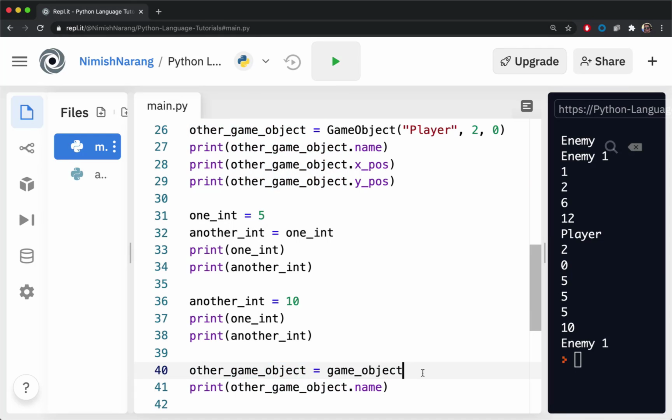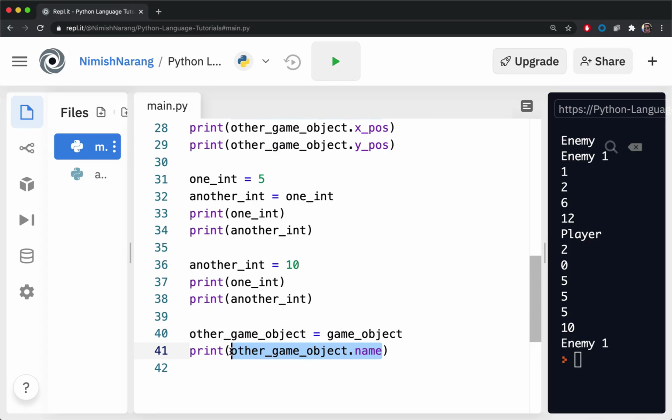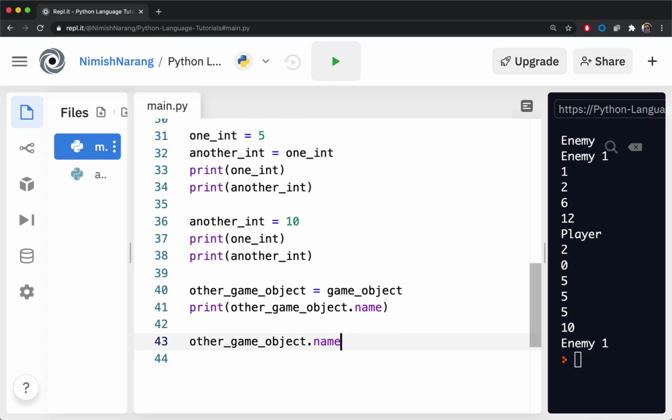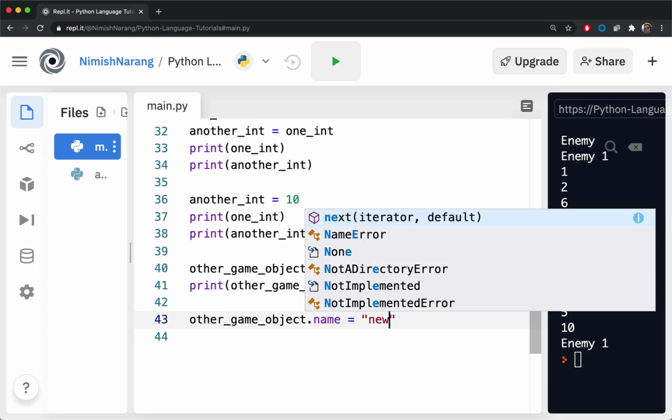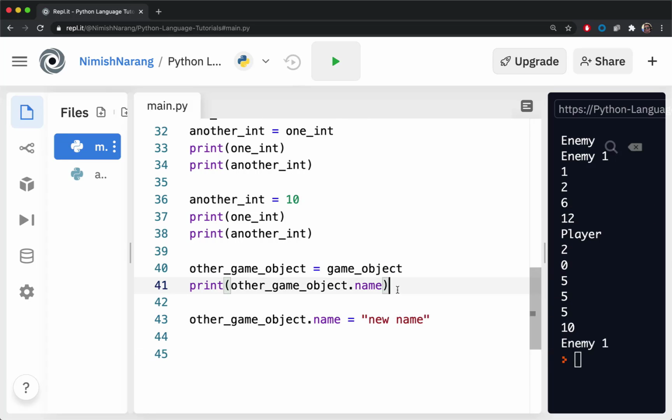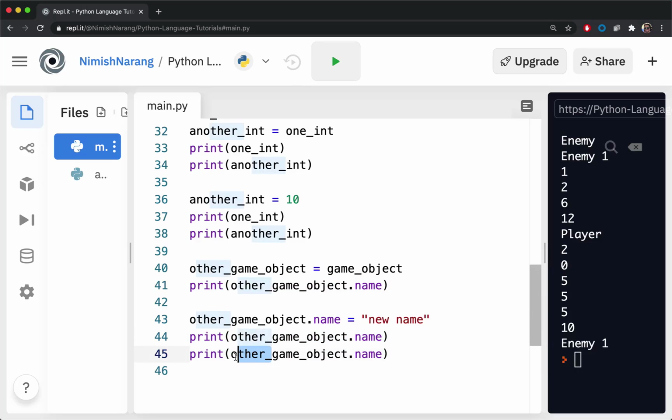Also, if I reassign the name of either one of these, so let's say gameObject.name is equal to new name, okay, and I print out the other game object's name, and the game object's name, you'll see that they will both be equal to the same value now. So I'll go ahead and run this. You'll see that they are both equal to new name, again because they're both referring to the same object now.